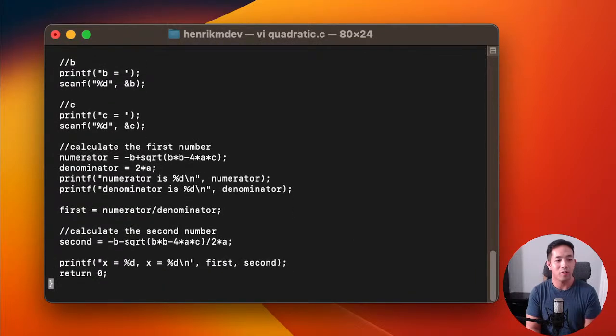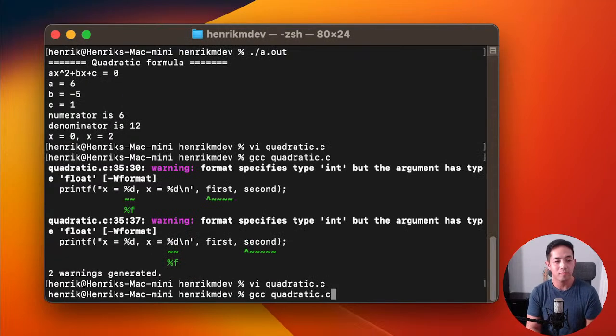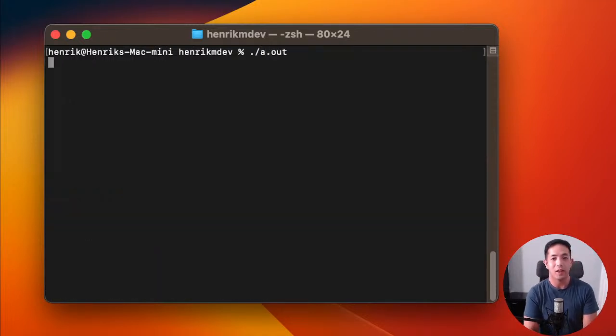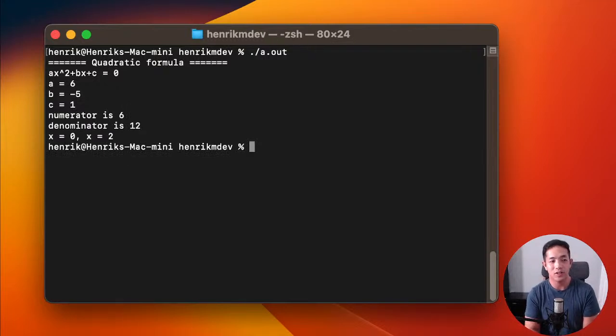So now we know, oh okay, we're using %d, but it's a float. So we should use %g instead. So let's use %g and then compile. Okay, now it works. Let's start from the top. Okay, 6, -5, and 1. Oh, it still says 0. Why is it still saying 0?